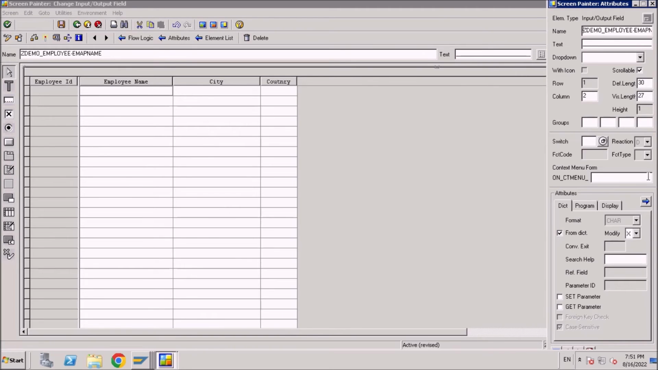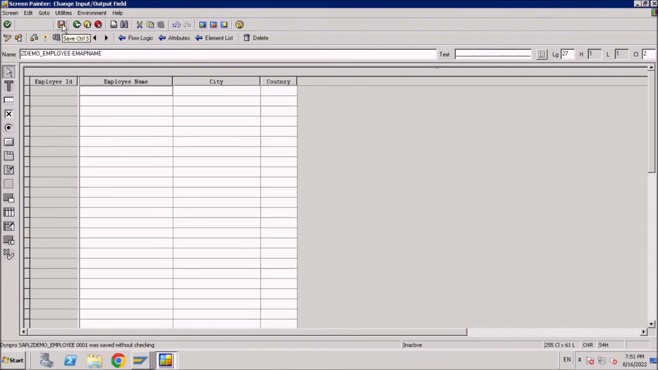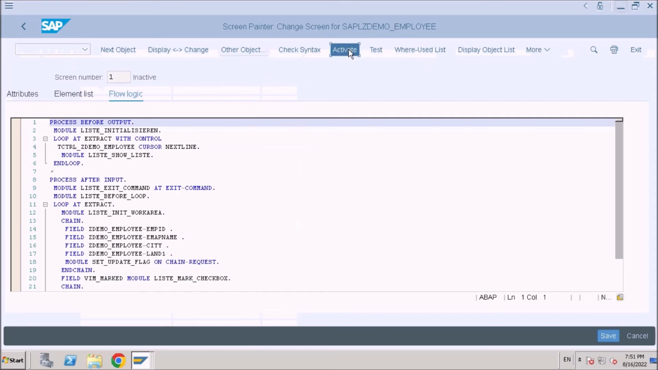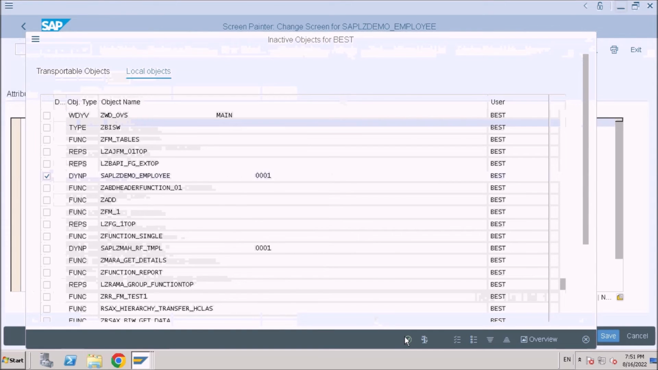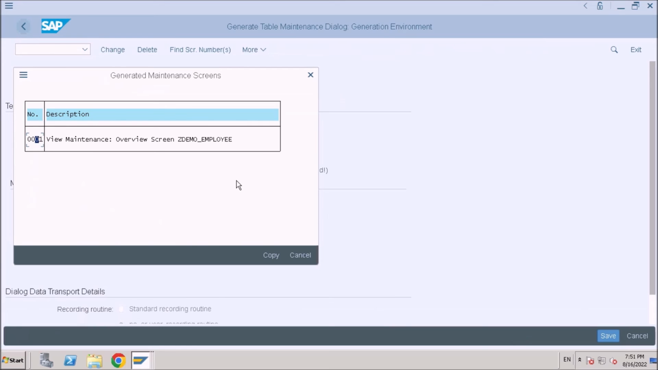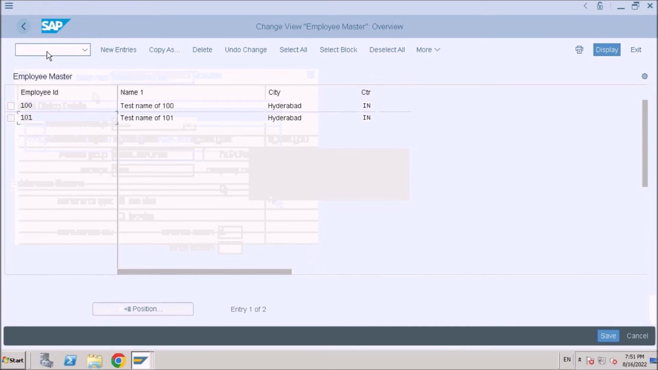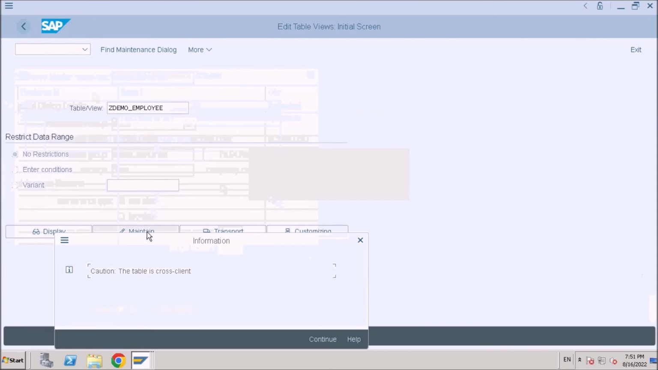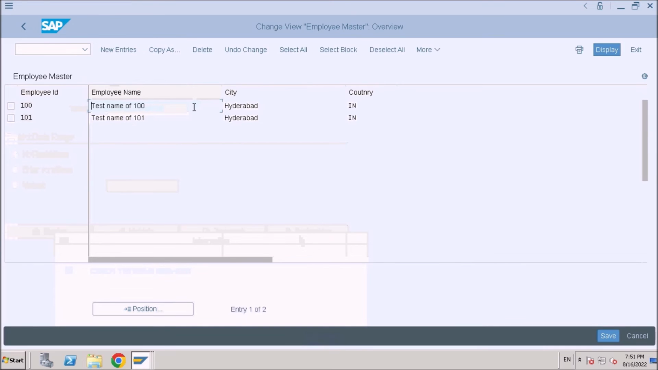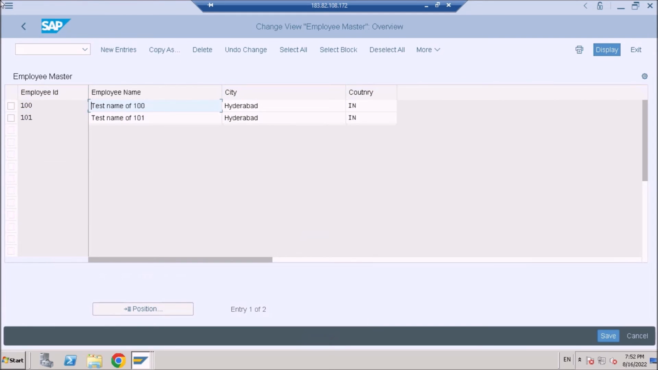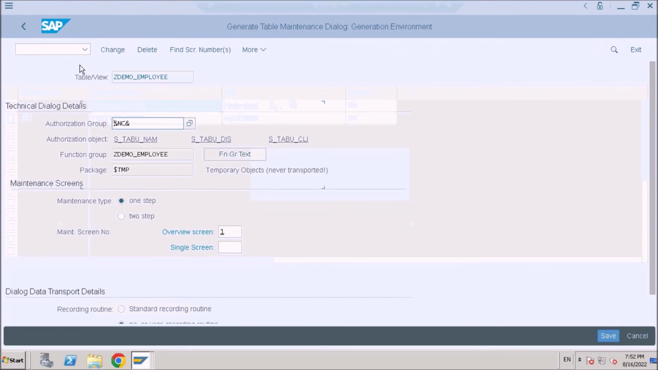Sorry. Now click on save. Save the layout. Close the layout and activate it. Now it is activated. Now go to SM30. Relaunch it again. SM30. Enter the table name and click on maintain. So the changes are reflected here, right? We changed the header text and increased the width of the fields. That's how we can customize the table maintenance screen in the table maintenance generator.